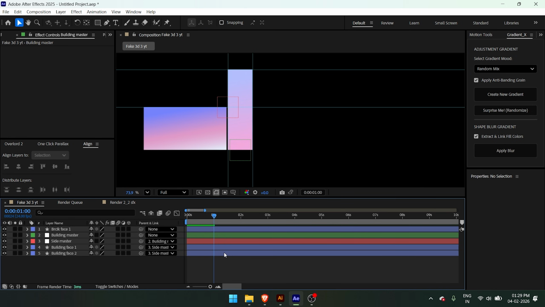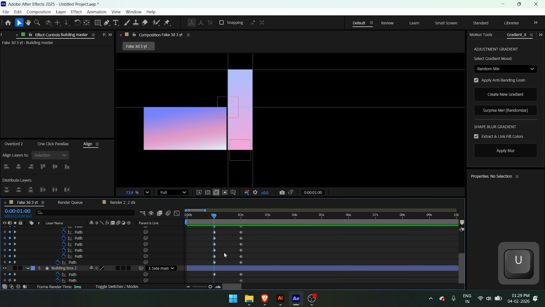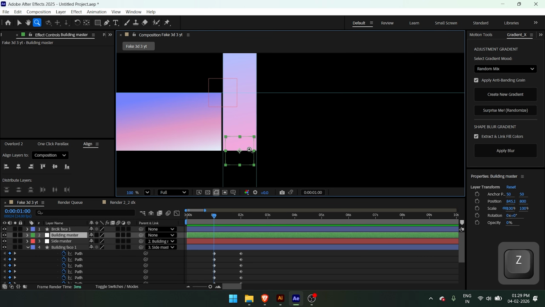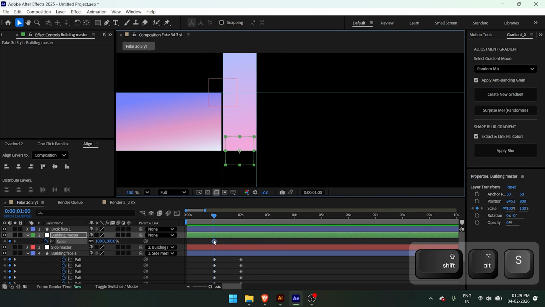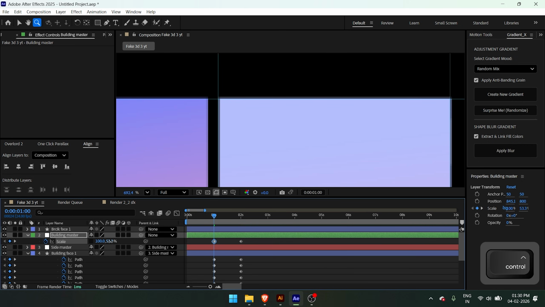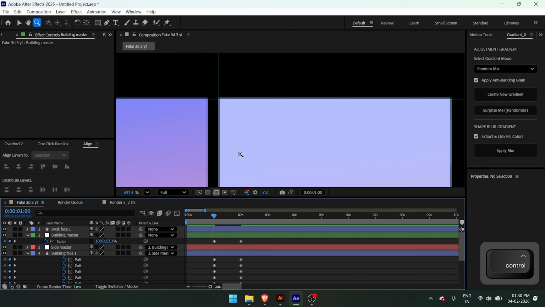Now without selecting anything, if I just press U, it will open up all the keyframes. Then what we need to do is we will select the building master and add a scale keyframe and move the scale keyframe to second 2. Then I will use this null to scale it down to the height of our brick here. If you hold control, you will be able to scale it down with more accuracy.